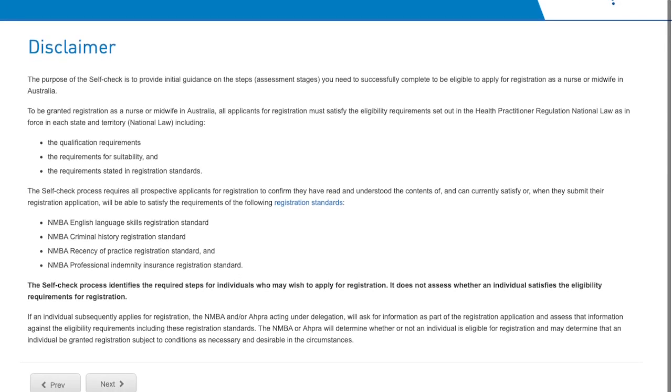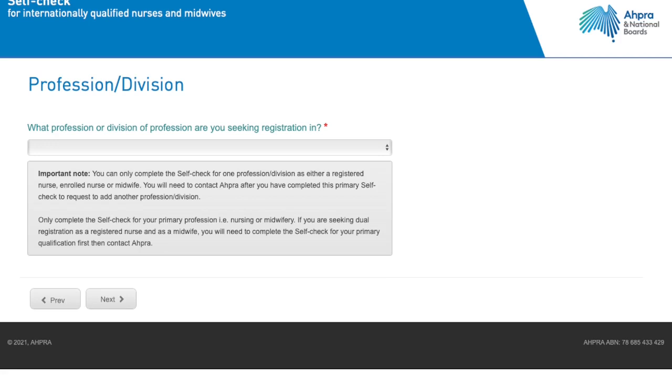Read through the disclaimer. It basically tells you what the registration standards are, and you need to understand the registration standards thoroughly. Once you go through all this, click next. Your first question is which division of profession you are seeking registration in. Based upon whether you are a registered nurse, seeking registration as a midwife, or an enrolled nurse, you'll have to select one. For the sake of this video, let's try registered nurse and see how it goes.